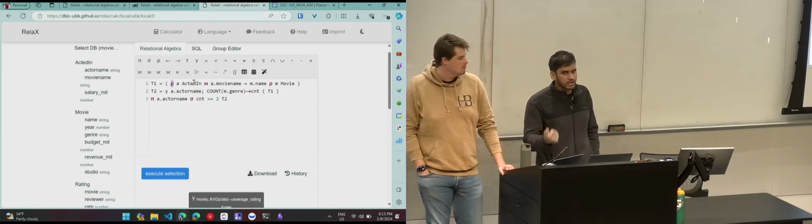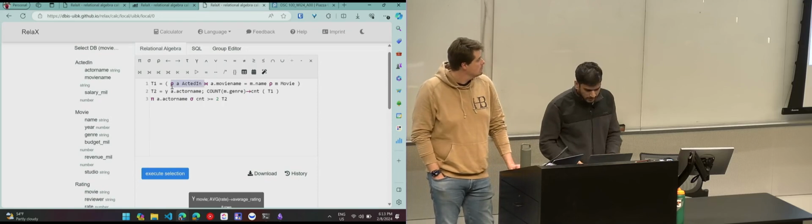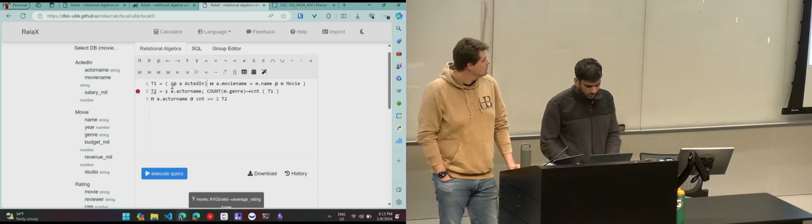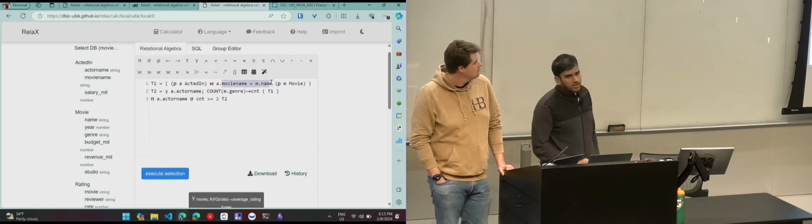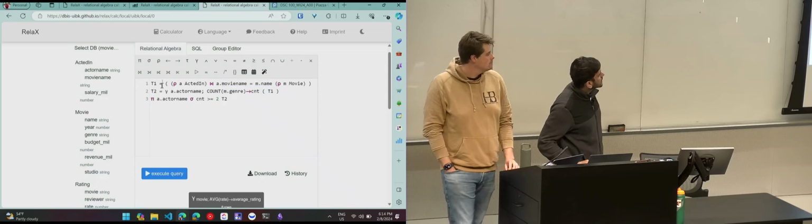What does this do? Can anyone tell me what does rho do first? Yeah, it renames. So in this case, we are actually renaming the whole table. So rho also allows for renaming of a table, not only columns. So what we're doing here is this is grouped together. You can say that this is in one bracket, which is rho A acted in, and then we're also having this, right? We're saying that rename movie and acted in as M and A respectively. Once you have this, then I'm saying join on the condition that A.movie name equals M.name. So that is what we're storing in T1 in this case.